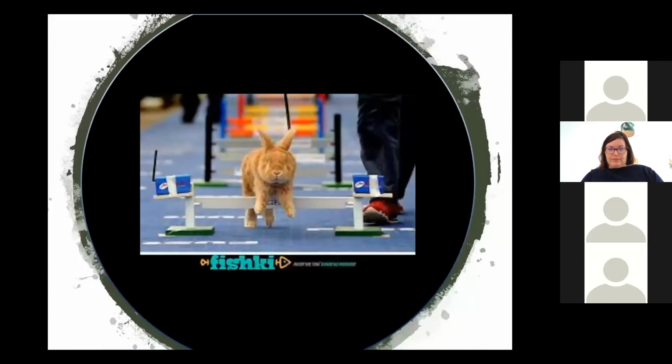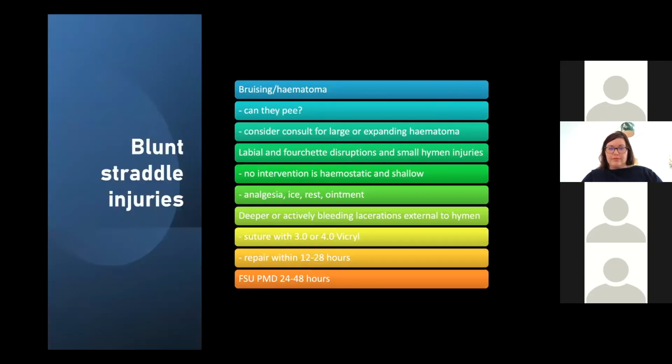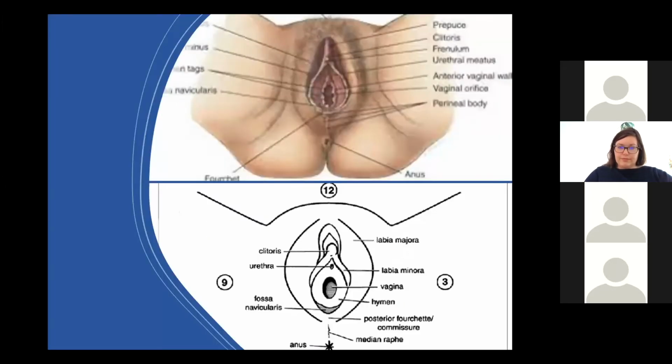Case of straddle injuries. Children, obviously, can jump and inflict those injuries on themselves in different environments and land on different objects. Usually they present with small tears in the posterior area, in the fossa navicularis, which you can see at the back, or between the labia minora and labia majora. Those are the two main areas which can be torn.